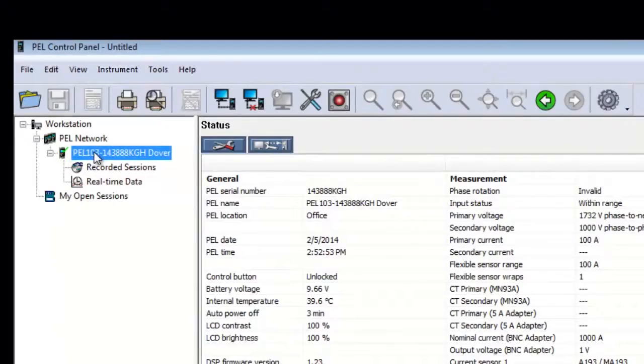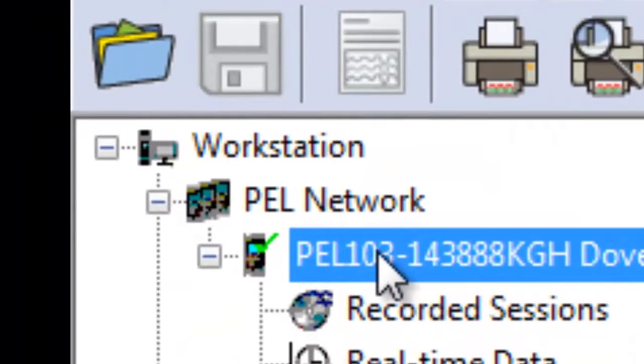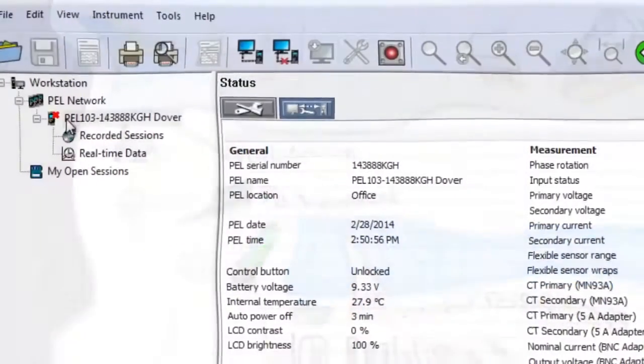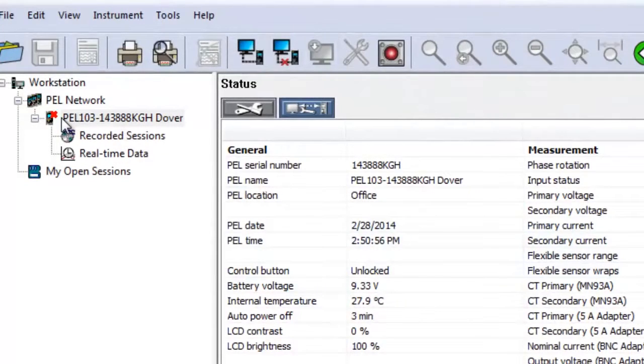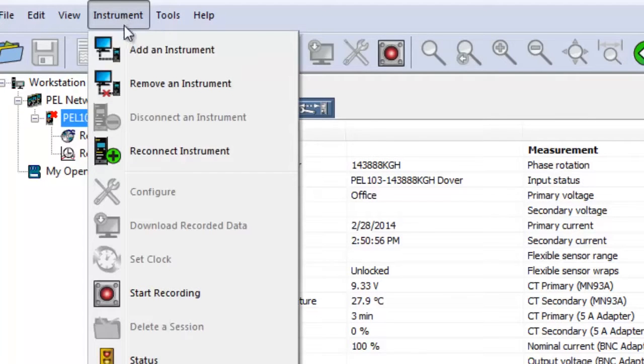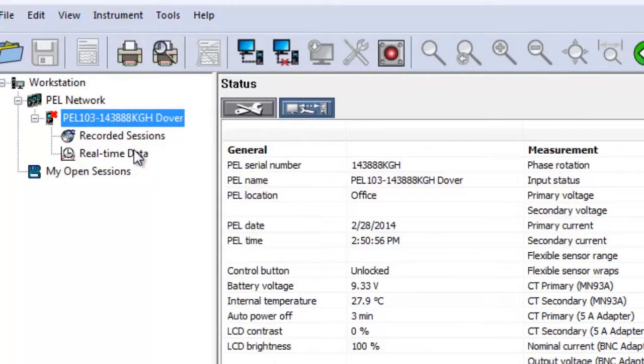If the PEL is listed in PEL Network, ensure that a green checkmark appears on its icon. This indicates that the instrument is currently connected to and communicating with your PC. If instead a red X appears on the icon, the instrument is currently disconnected. Connect it now by highlighting the instrument's name and choosing Reconnect Instrument from the Instrument menu.